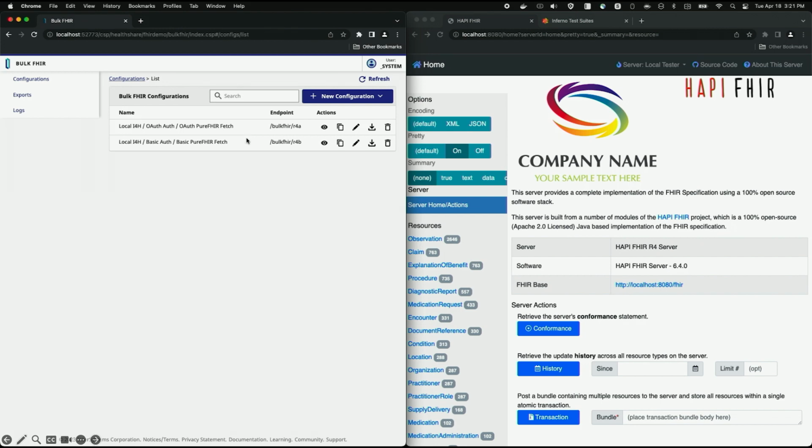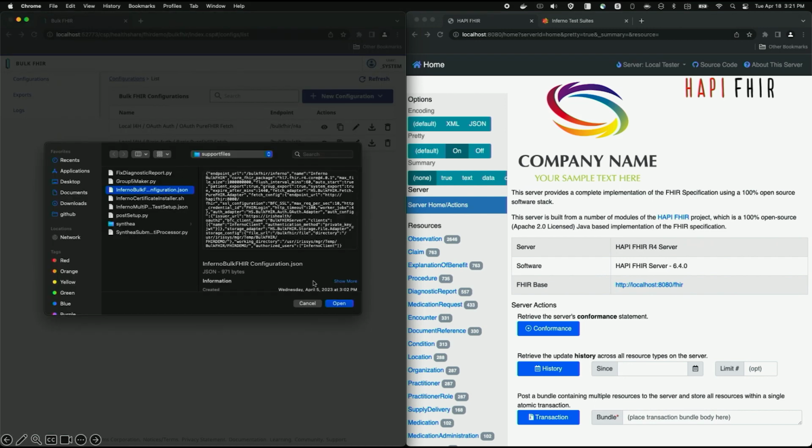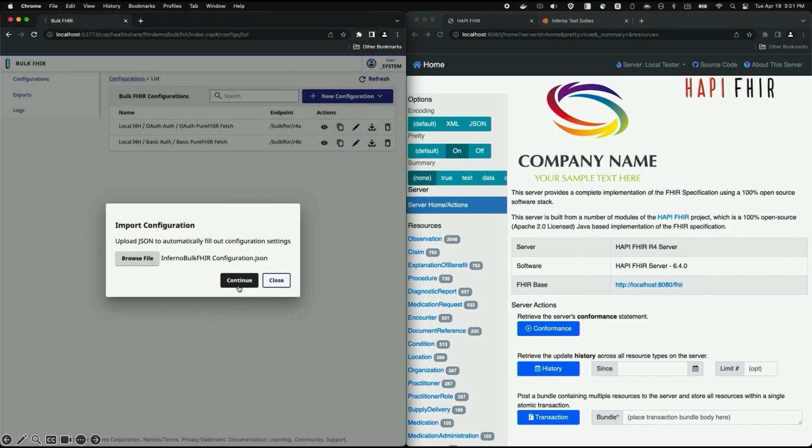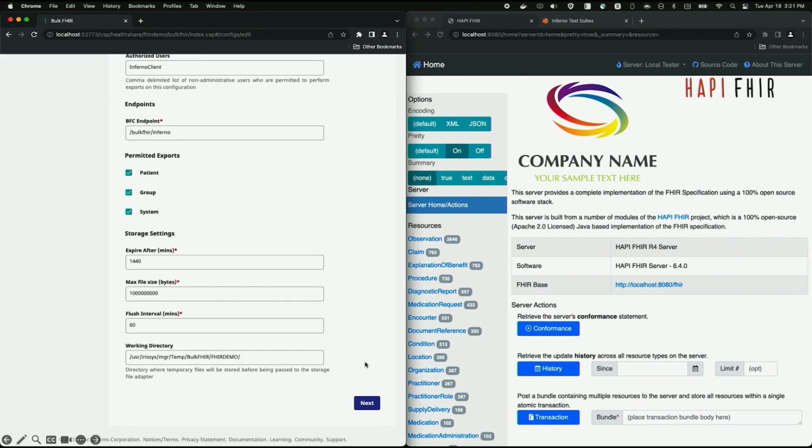I'm going to create a new configuration using the new configuration tool, and I'm actually just going to import a JSON that I have saved off of a previously configured configuration, which is a nice, convenient feature in case you want to reload an old configuration or if you want to move that to a different server. And you can see that this comes pre-populated with all the necessary settings.